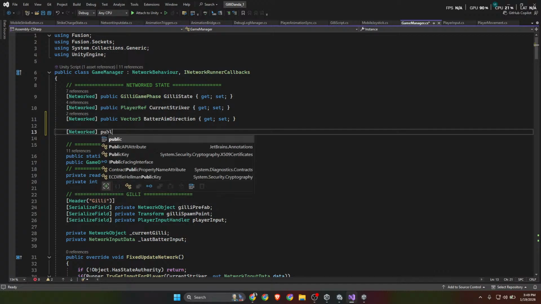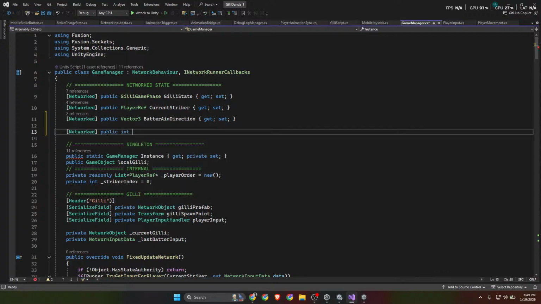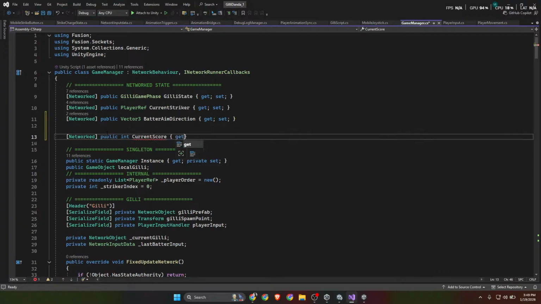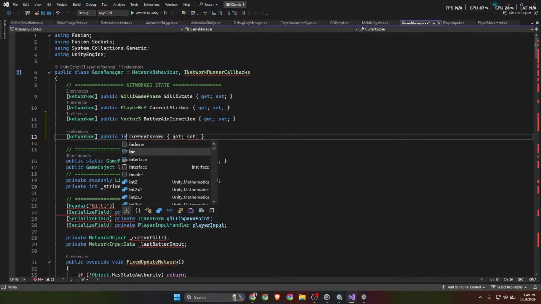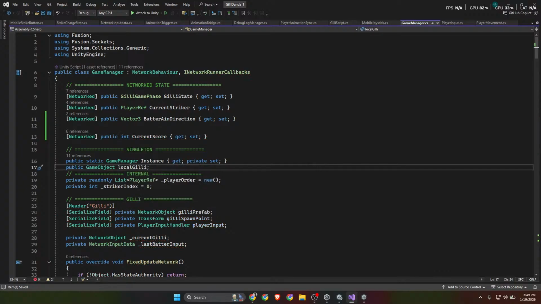So for that, let's make this float. I think integer is going to be fine, because we won't be getting our score, mm, no, let's make it float to be precise.